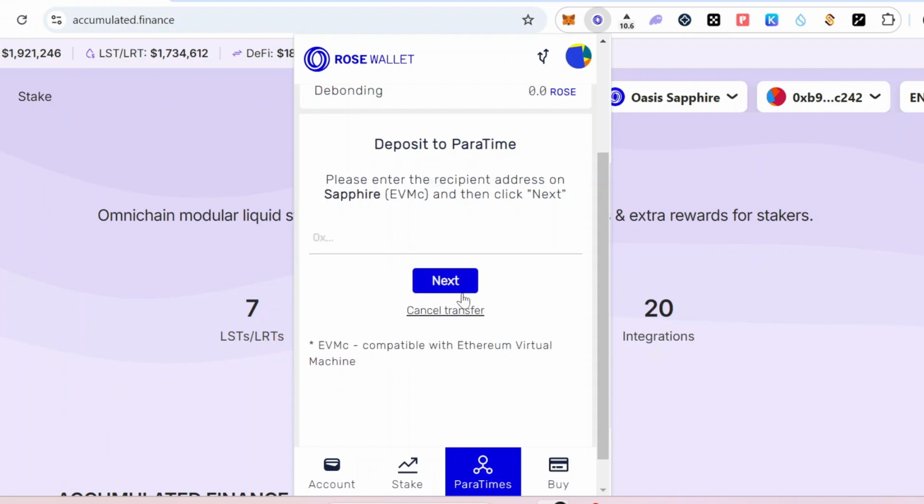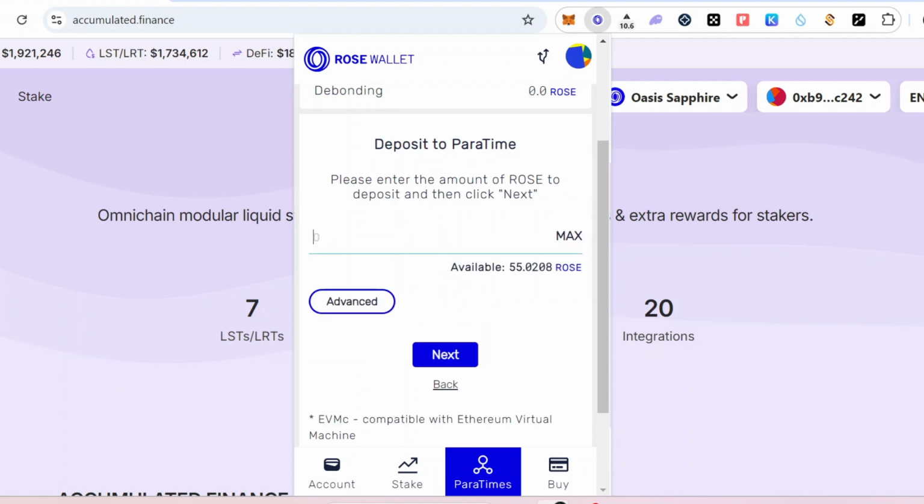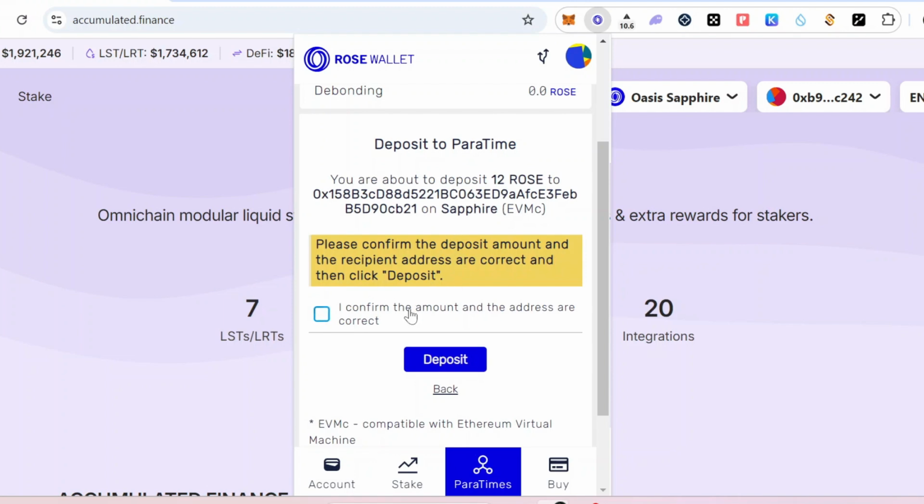I click on the next button and I paste my wallet address. Once I do this, I click on next. I input the amount I would like to fund my wallet with. So for demonstration purpose, I'll be inputting 12 and I select next. I go ahead and confirm that the amount and the address are both correct. Select this button and click on deposit.